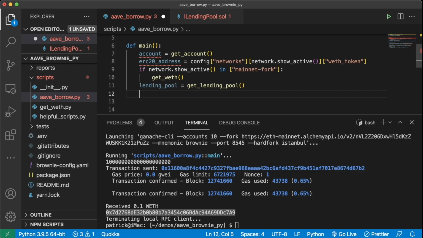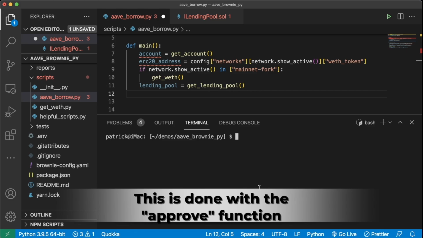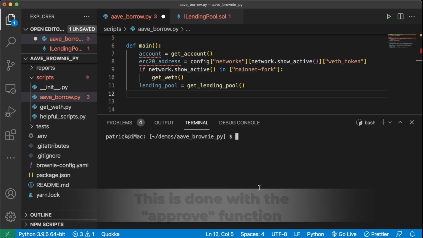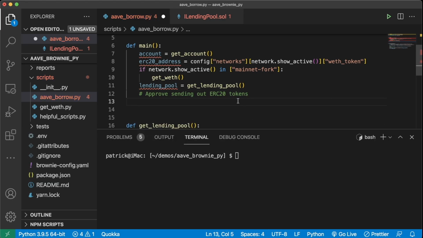In order to actually first deposit it, we need to approve this ERC20 token. ERC20 tokens have an approve function that makes sure that whenever we send a token to somebody, or whenever a token calls a function that uses our tokens, we actually have given them permission to do so. So that's the first thing we're going to have to do, is approve sending our ERC20 tokens.